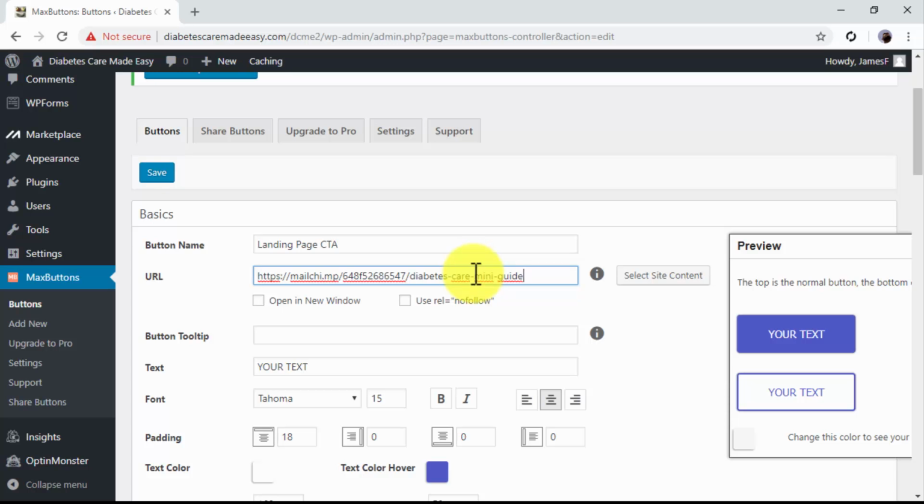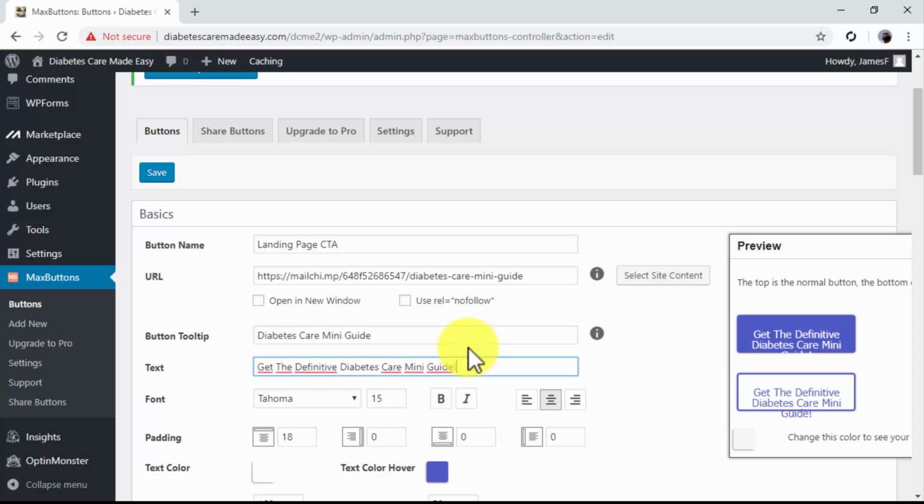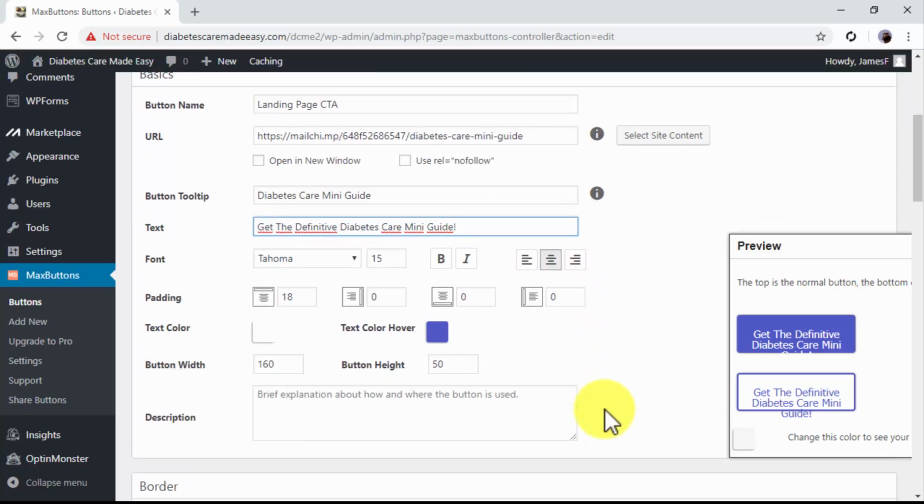You can add a brief description of the content linked to your CTA button in the Button Tooltip field. This description will appear when visitors hover over your CTA button. Now you have to add your call-to-action text in the text field. We recommend you to use a verb that describes the action required to reach the content linked to the CTA, followed by the title of the content. In our case, we are going to use the word get as the verb, followed by the name of our lead magnet.